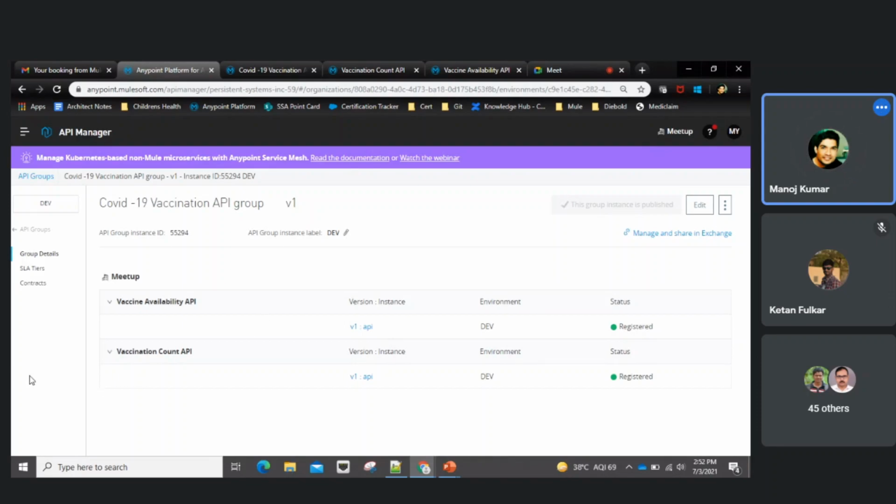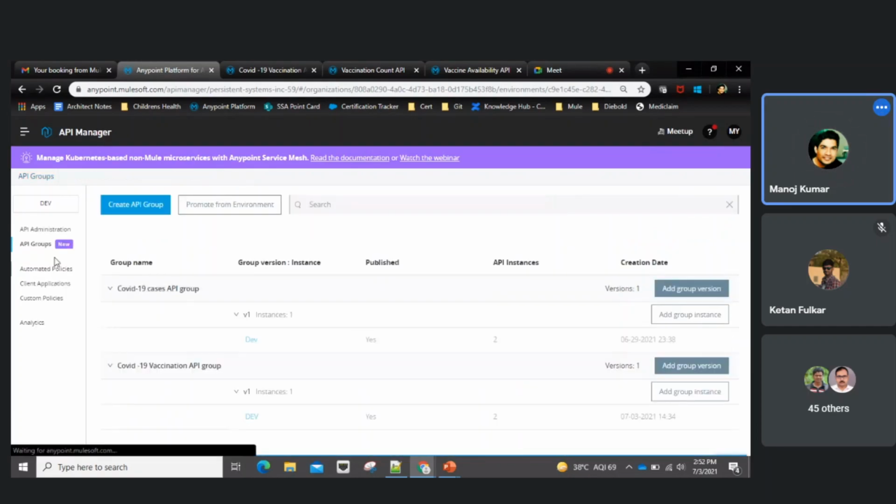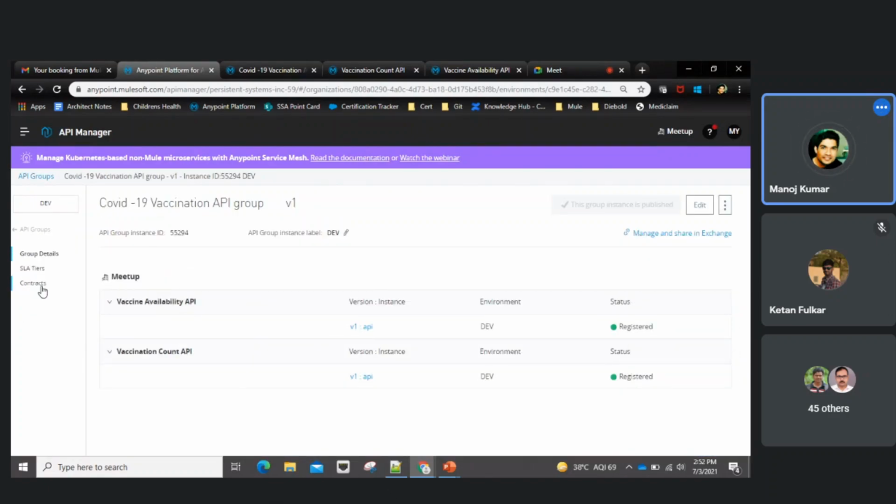Don't worry. Okay. So how are you going to navigate to SLA tiers? I have clicked on API groups. I clicked on the instance and then I'll click on SLA tiers. There's an option at the left.